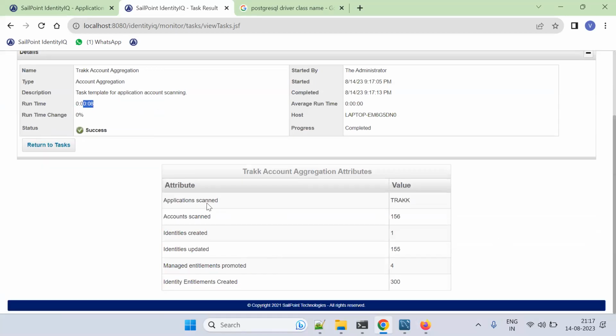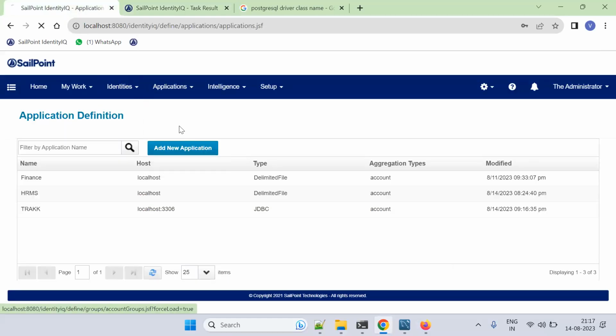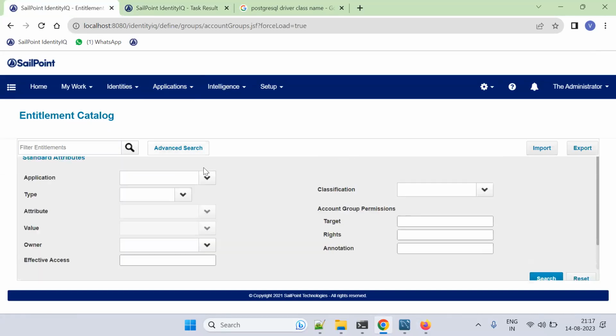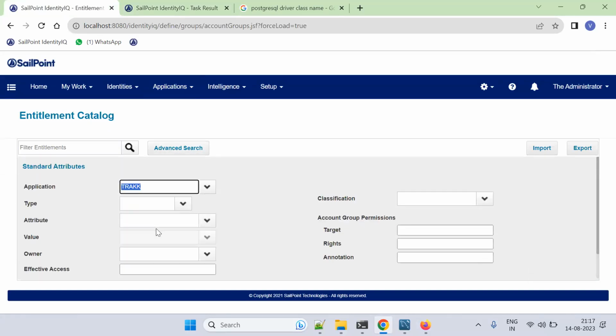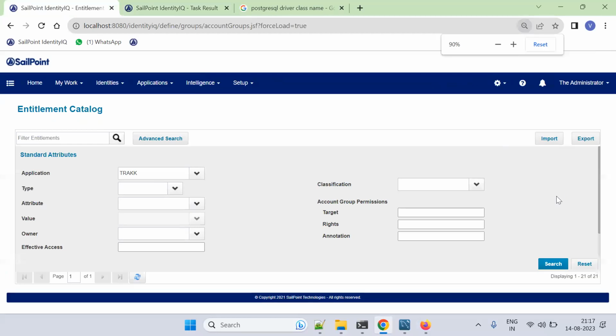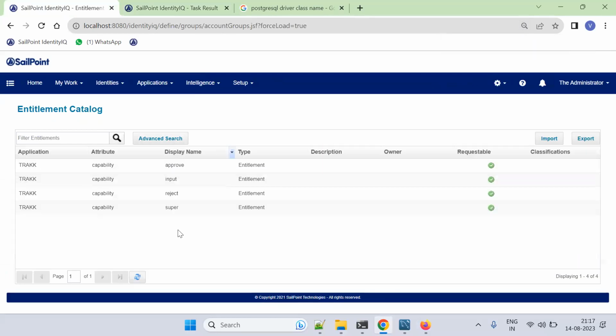Time 8 seconds. Applications scanned: track. Total accounts scanned 156. Identity created only one. So there is only one identity which is not correlated, which is not linked. Others are updated. Managed entitlement promoted 4. Managed entitlements means entitlement catalog. The entitlement which we manage from SailPoint. So filter here based on track. So we do have 4 entitlements coming from track.